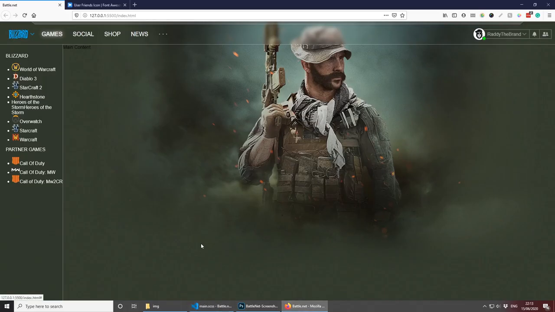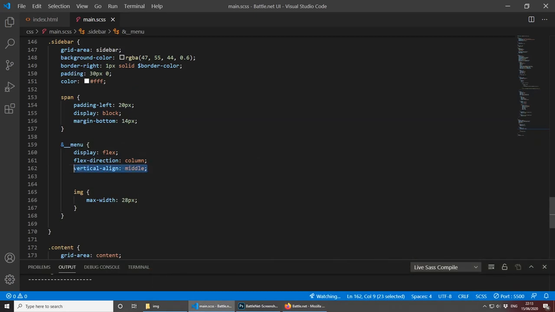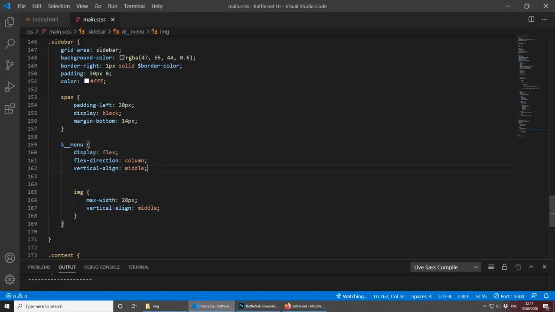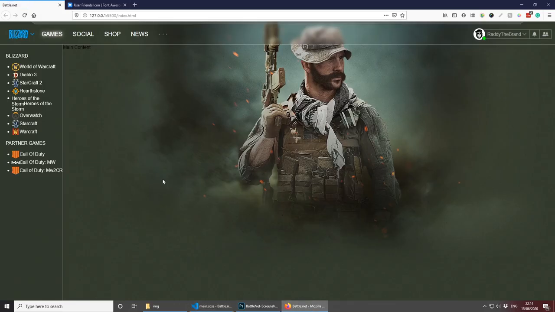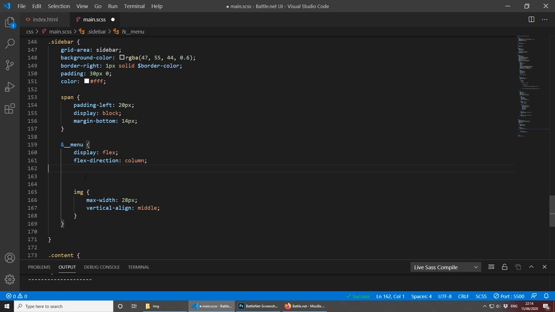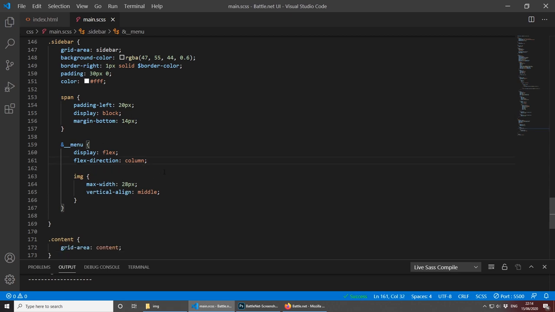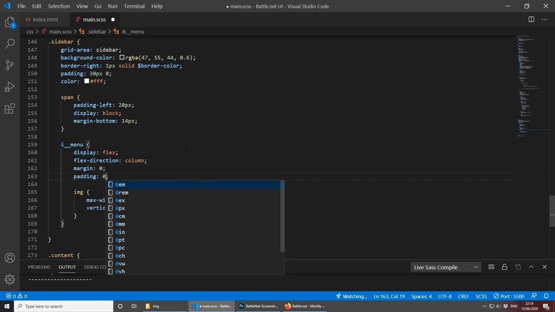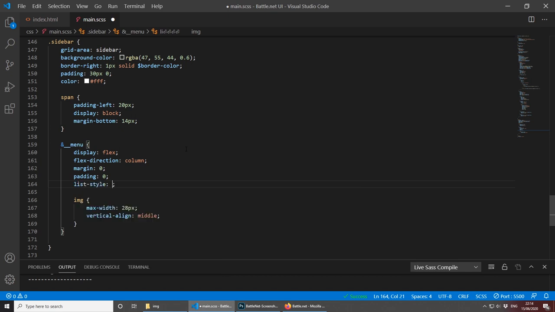And we might actually have to do the vertical align middle to the actual image. Let's have a look if I paste it in here. Okay, this has worked now to the image when I added it. So I'm not exactly sure whether we need it here, but we probably do. No, we don't. Okay, so we don't need the vertical align in here, we just need it on the image. And because this is a UL, we obviously want to reset any padding and margin. Padding 0. Then we need to set the list style to none to remove the bullet points.